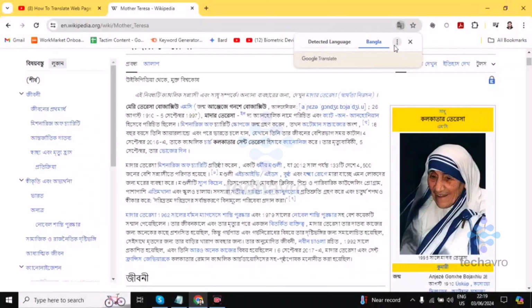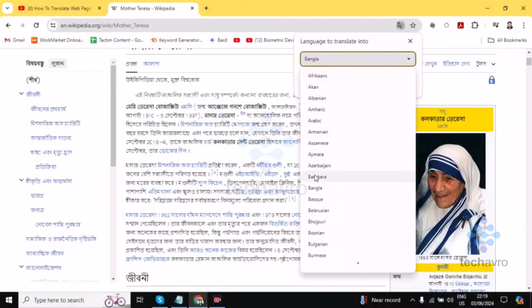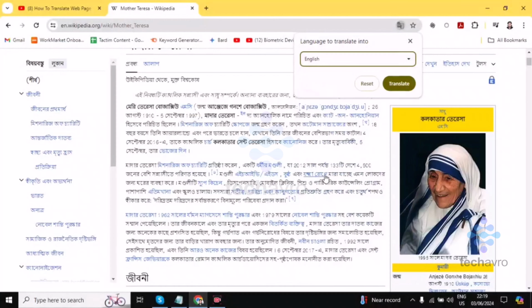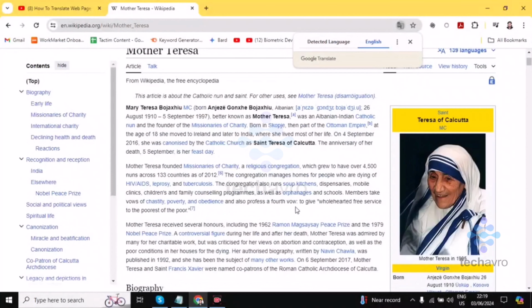Okay, now if you want to change it to English, click on the three dots, choose another language, and you'll find here you have to find the language you want, like English. Click on Translate and it will be translated like this. So this is how you can do this, guys.